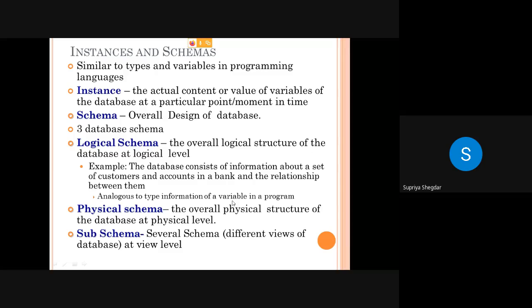Then the next one is the physical schema. So the physical schema means what? The overall physical structure of the database at the physical level. It is called the physical schema. It means we are defining the storage structure. Okay, so that is nothing but the physical structure of the database, and it is present at the physical level, so it is called the physical schema.